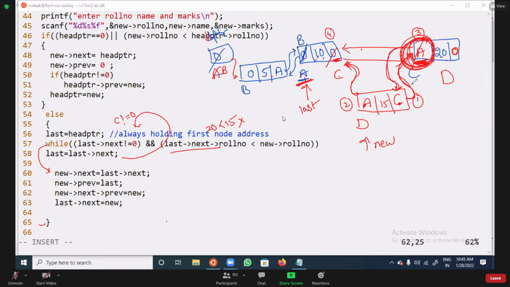Then after that, you can see last next equal to new. Last is this one. Next here, you are going to create a new. That means D link is created. Double linked list. But if you observe line number 62, a fourth statement is extra.